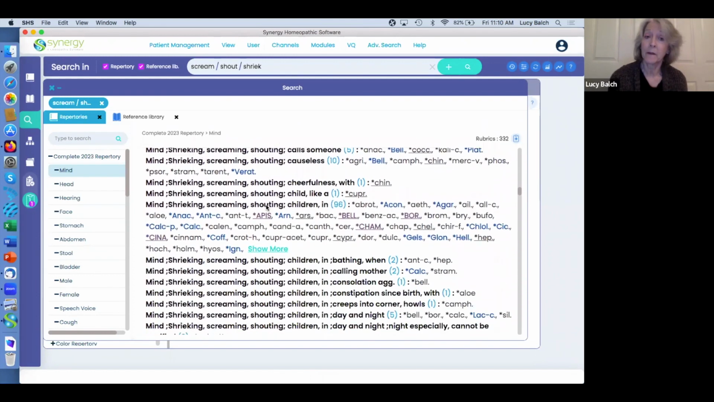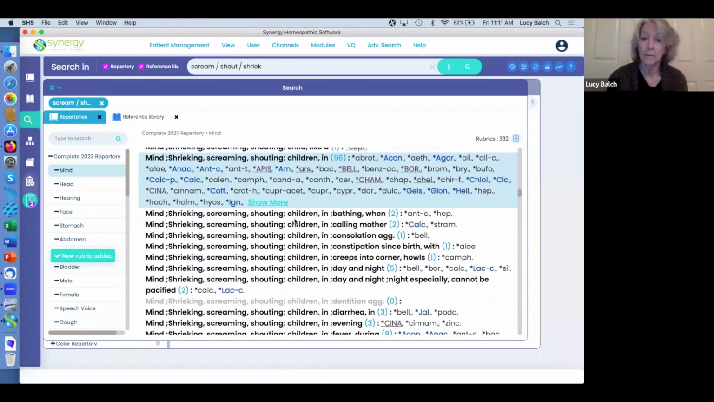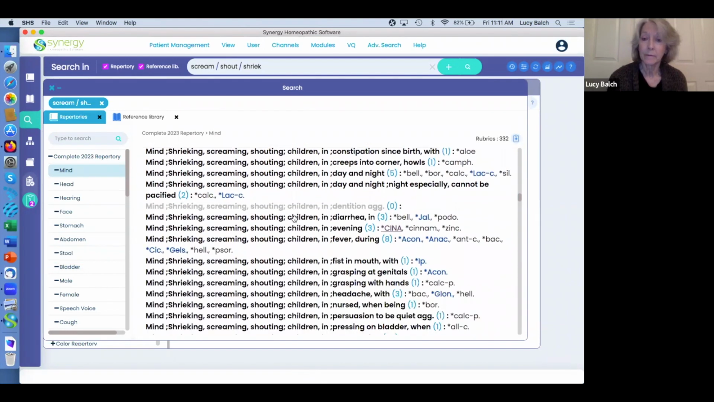Look at this. We've got the shrieking, the screaming, the shouting, and children. I want to take that one because this is a child. And here's one that's during fever. Shrieking, screaming, shouting in children during fever. I want that to go to the clipboard. So I'll look at the clipboard later. First, I'm going to find all my rubrics.